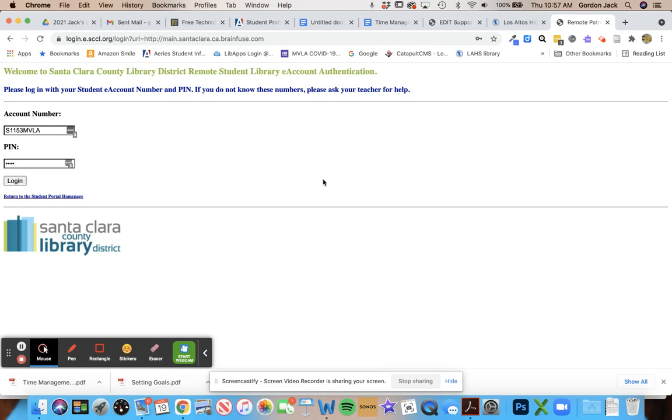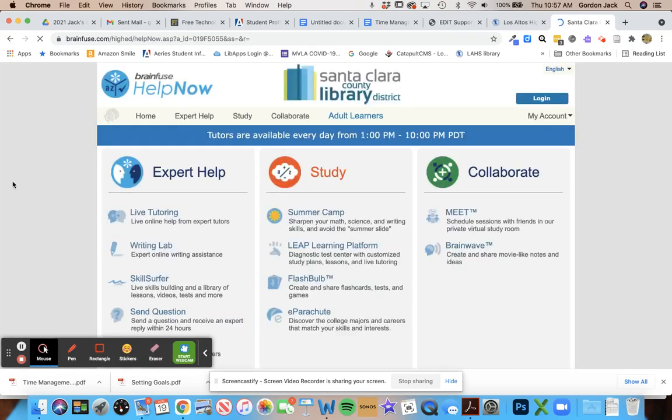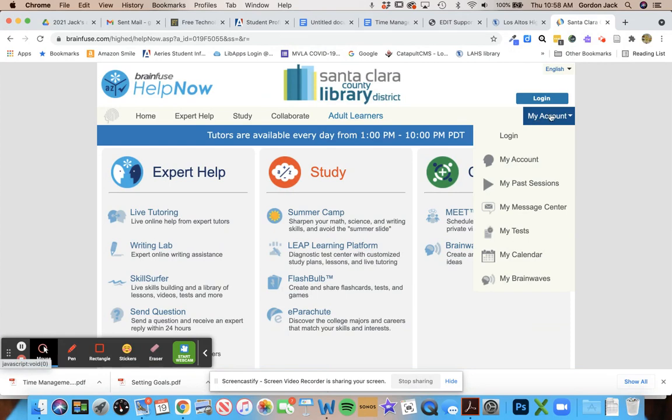And it's going to ask you to sign in. So this is where you put in that S plus your student ID, the 1000 number, MVLA, and then your PIN to log in. And you'll be taken to this page. So now you're logged into the Santa Clara County Library, but you're not logged into Brainfuse. And so you need to create an account on Brainfuse as well.